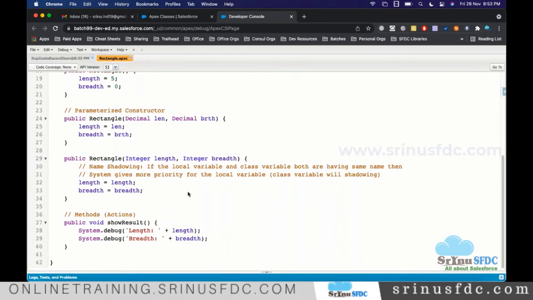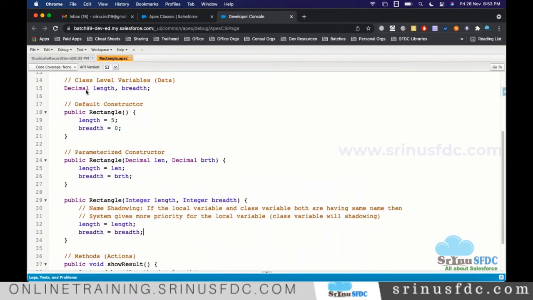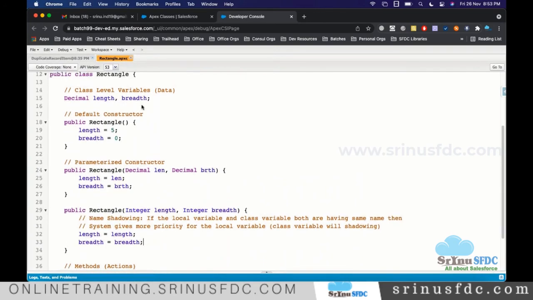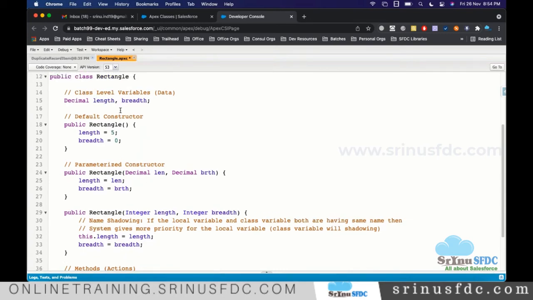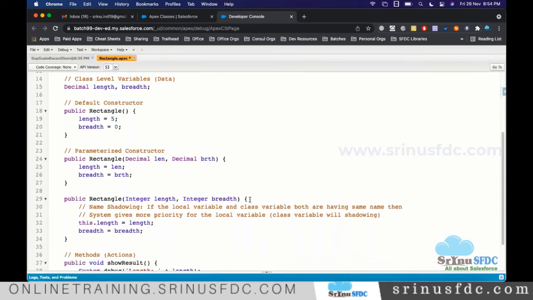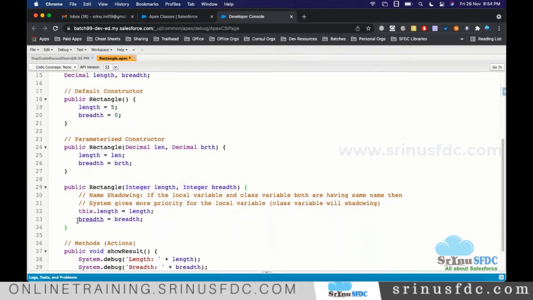So for now, to bring the visibility of the class variable into here, we use a keyword called this. When you say this, the system will understand it needs to look into the variable which is directly defined inside the class, not which is available within the current scope. This way we can bring the visibility for the class variables. Since we are using this, the system can understand this is a class variable, not the local variable. This time it will work.